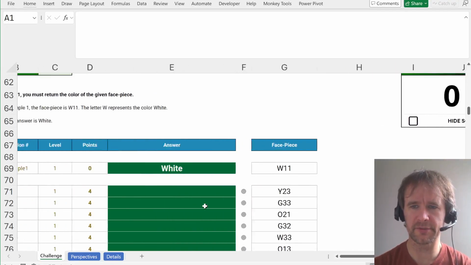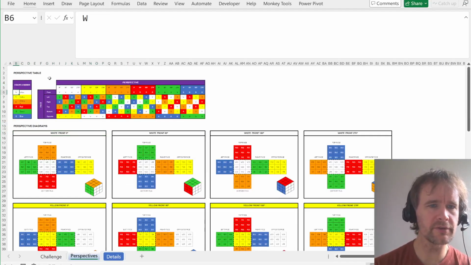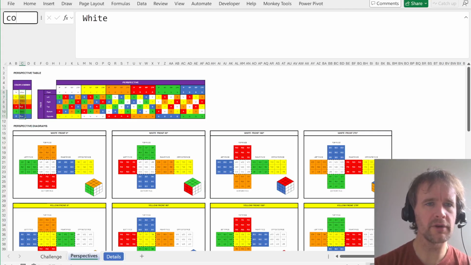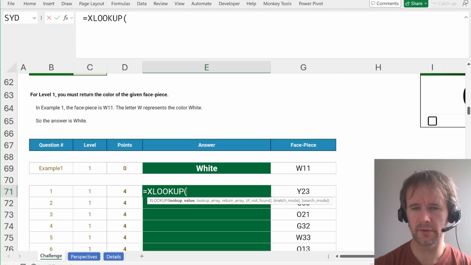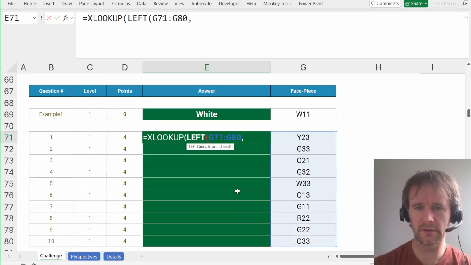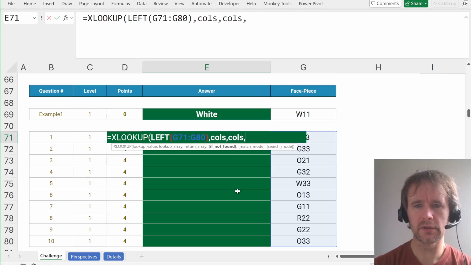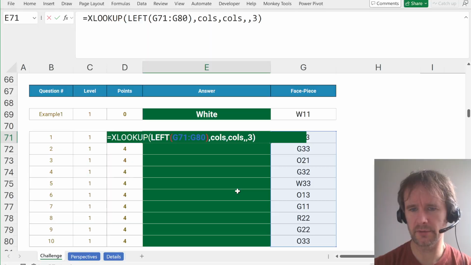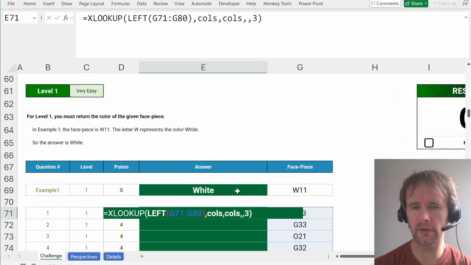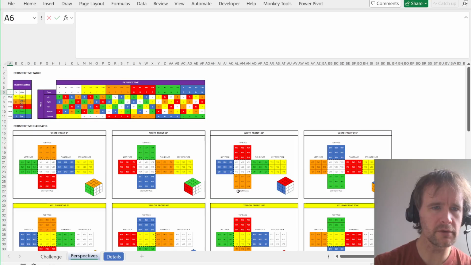Return the color of the given face piece. Okay, well, we're starting light. I guess I'll hide the feedback. So let's just name this calls, and we should just be able to say XLOOKUP left of this in calls, returning from calls, match mode regex. We just see white, green, orange, red, blue, and yellow. Yes, there's no repeat letters, I think. Let's just check that. Left of this equals this. Yes, good. Fine, happy days.